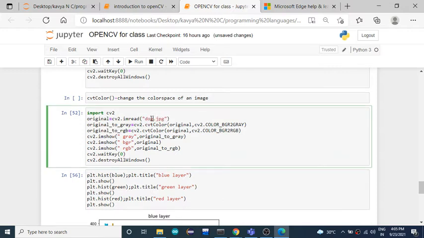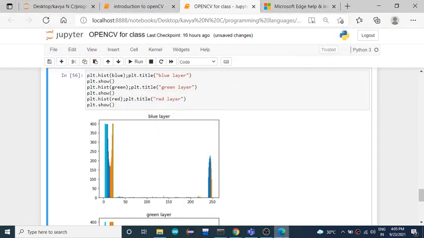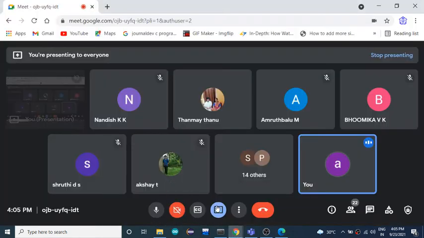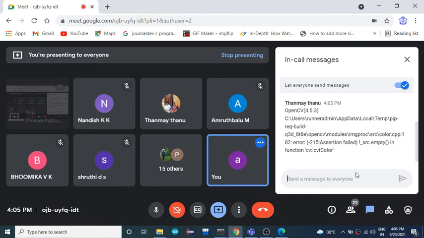Ma'am, actually I'm getting an error, ma'am. What's the error? Ma'am, I pasted it in the comment box. Okay, just a second. Assertion failed, which means that the image is not loaded properly. If the image is not loaded properly, then you'll get an error like this. So try to check whether that image is present in the current directory or not, and whether you are giving the proper path for that image in the imread function. Just check that.